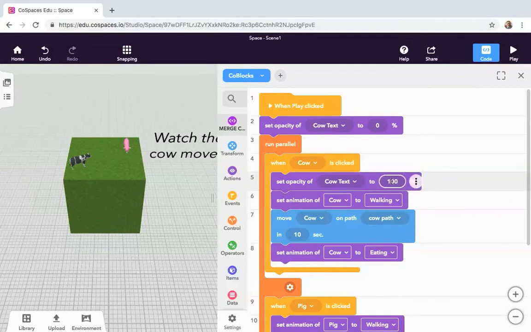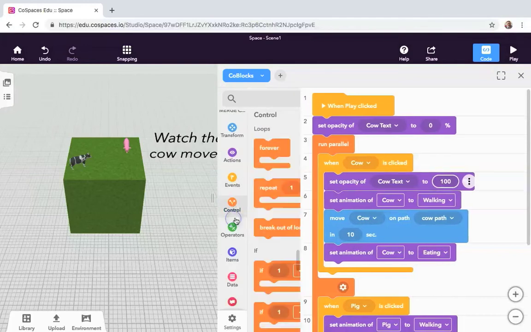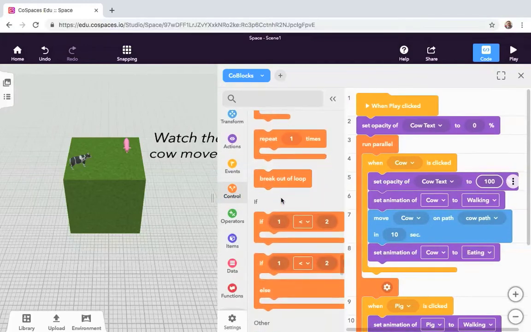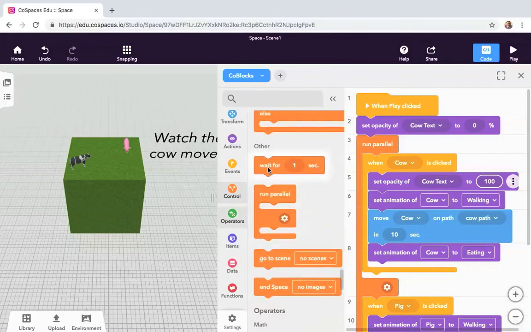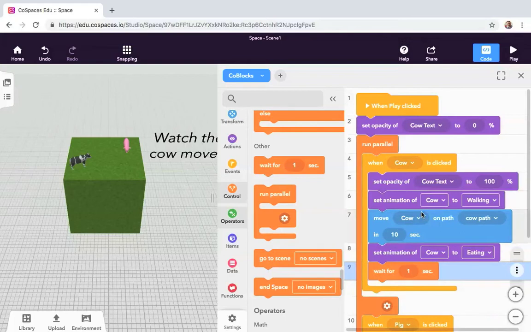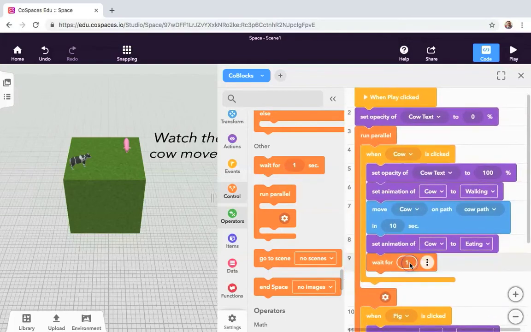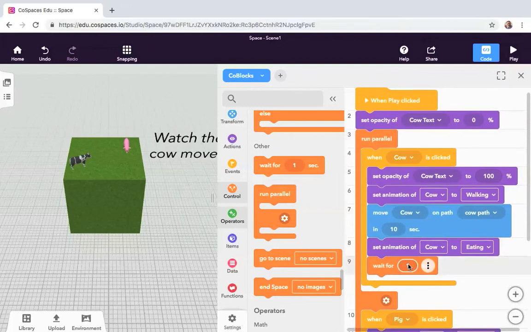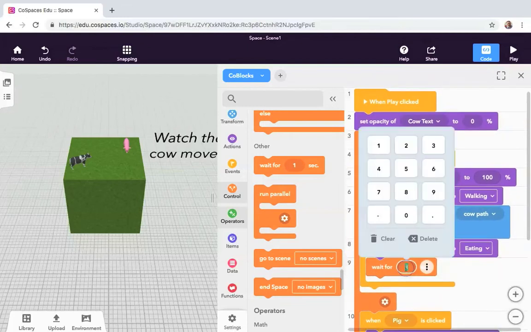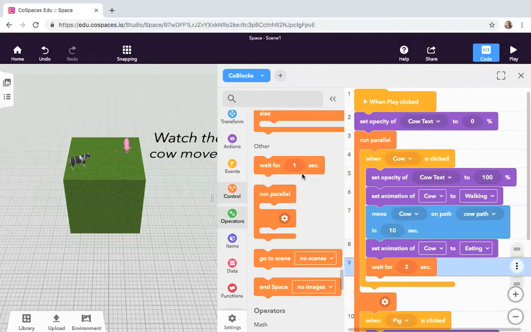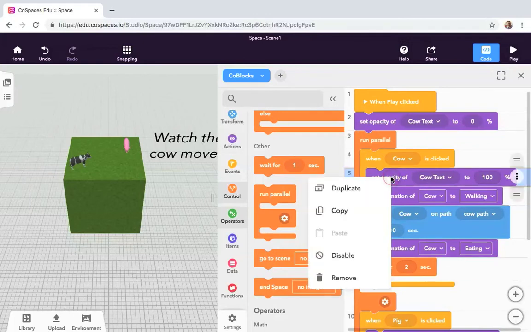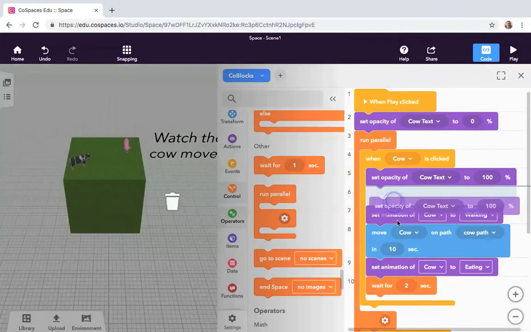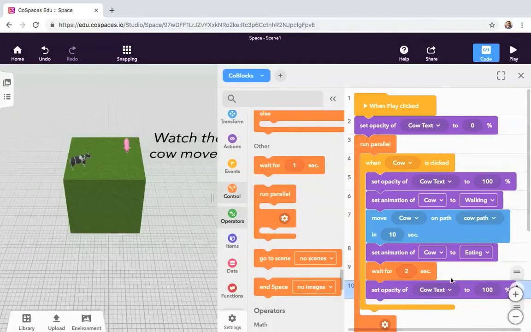But I don't want it to just stay on for a very long time. So I'm going to come down here to my control, and I'm going to go down to wait for 1 second. So I'm going to put this after the cow walks and all of that, and I'm going to maybe do another 2 seconds after that. Click on here and click my 2. See if I can do that. There we go. And then I'm going to actually set my opacity back to 0.